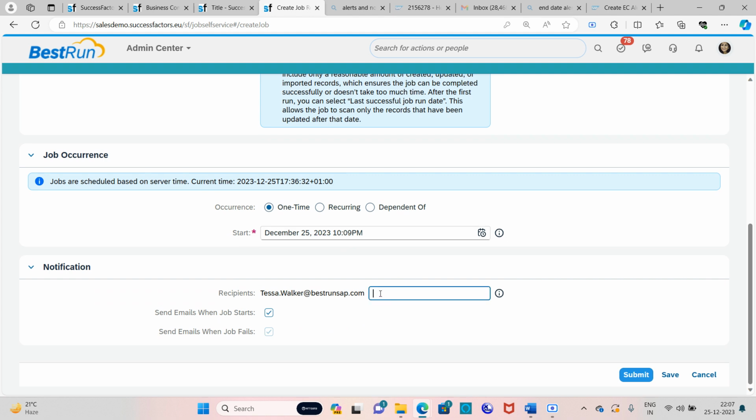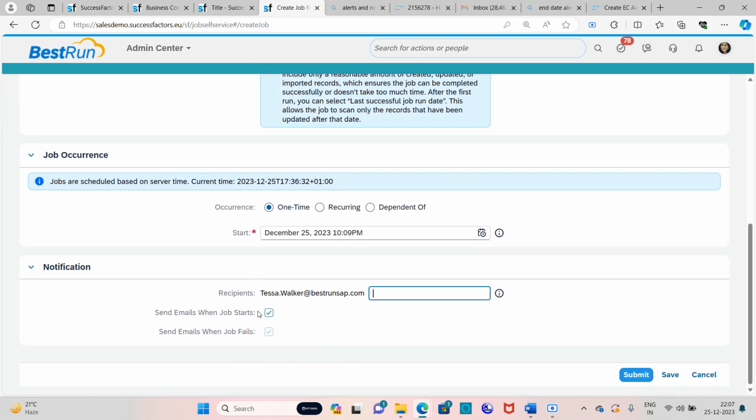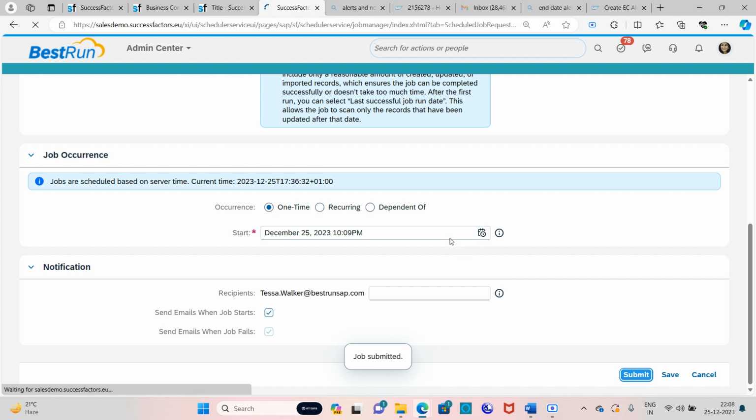And recipients: if you particularly want an email to be sent whenever the job starts or the job fails, a mail to be sent to a particular person. I don't want any email as of now, but if you really want anyone to be notified about the job starting and ending, or failing, whether it is working or not, then you can keep your mail here. So now I'll click on submit.